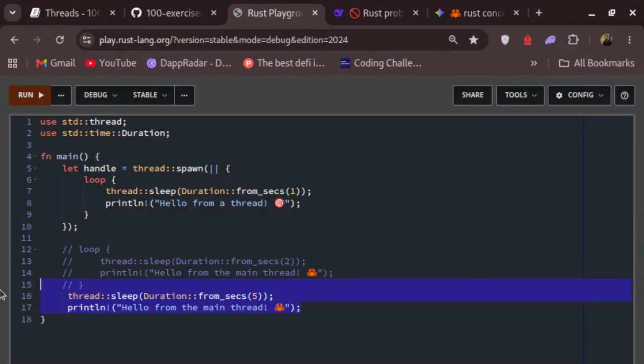What is going on? We use the sleep keyword. After 5 seconds this thread will sleep, and here we use spawner. After 5 seconds it was waiting for the main thread, for the main thread.